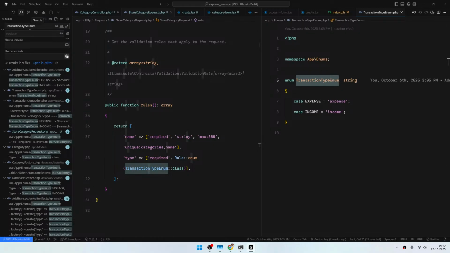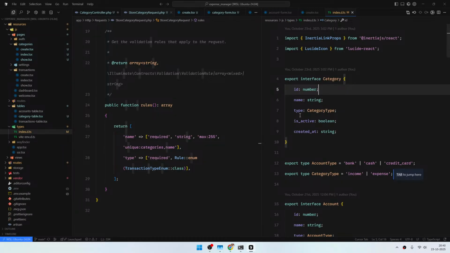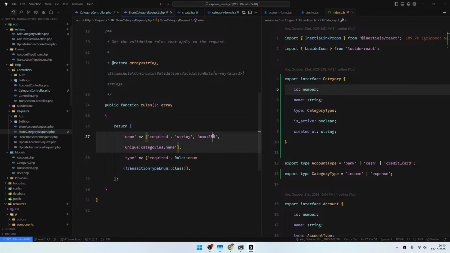Oh wow. 38 results in 9 files. So there are multiple places where I have used it. So I'll have to be a little careful when I do the renaming. So I'll do that separately. Don't want to disturb the current flow of development. Right.